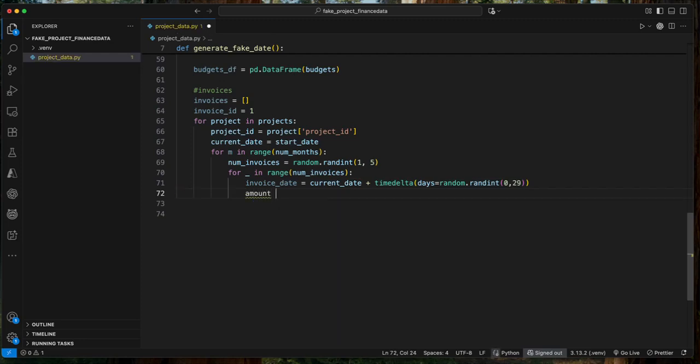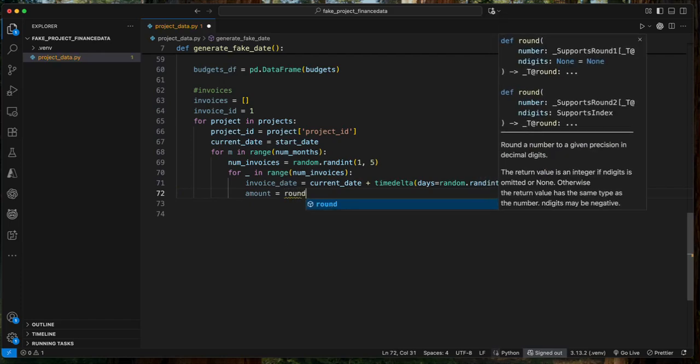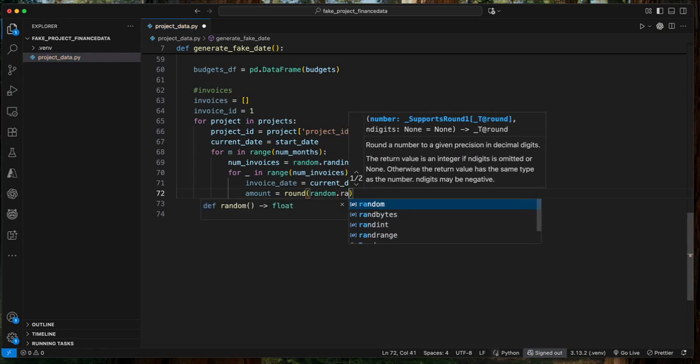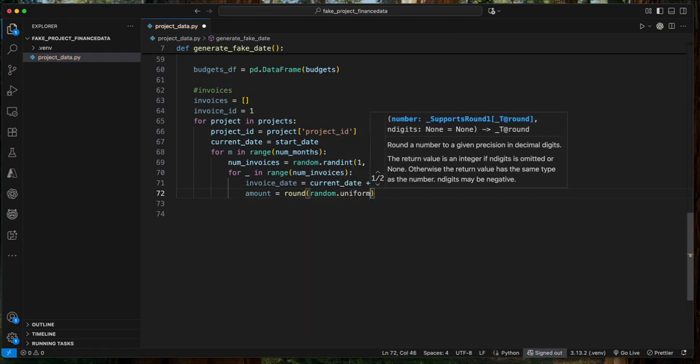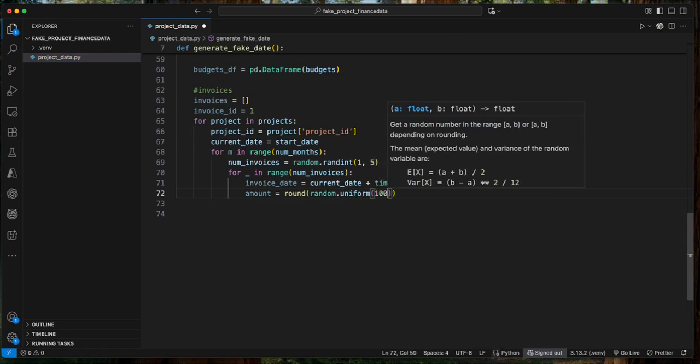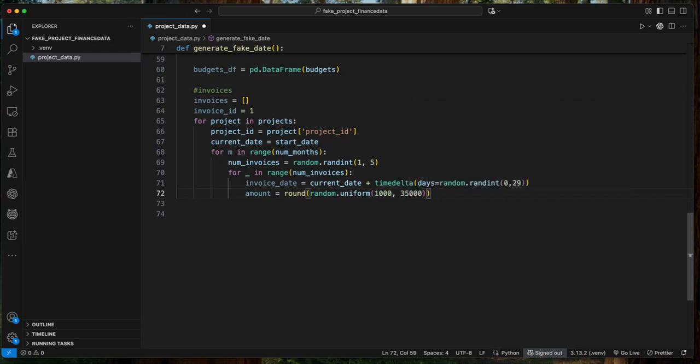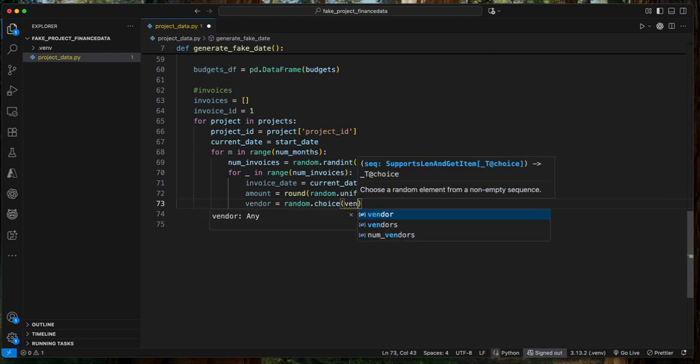And then we want to have an amount, and we want it randomized, right? So I'm going to round it, and I'm going to do random uniform, like 1,000 to like 35,000. Yeah, let's do that. That sounds good. I just need some numbers. And then we want to assign random vendors. So we're going to do random choice, and it's going to take it from our vendor list.